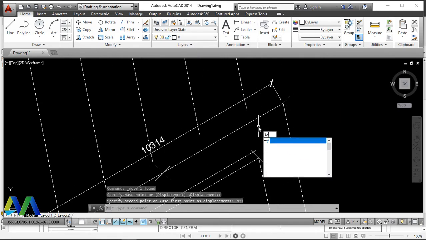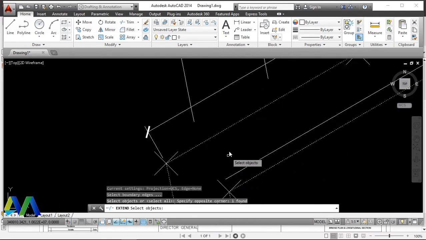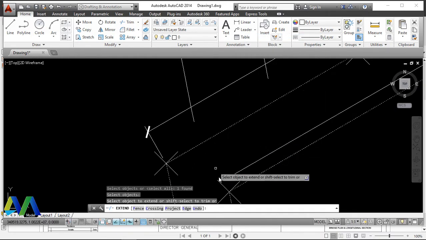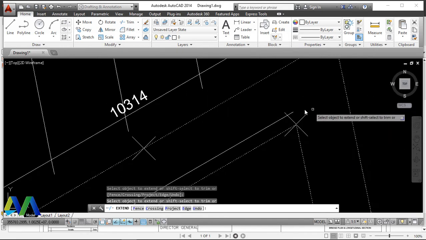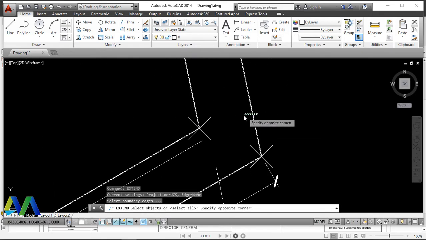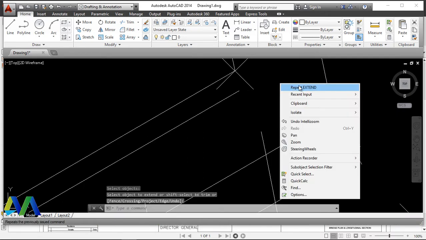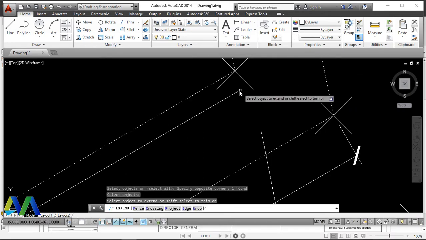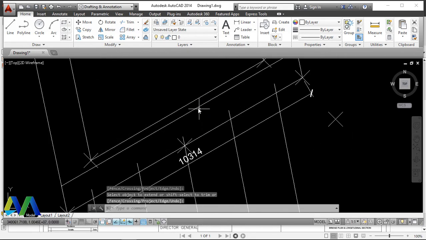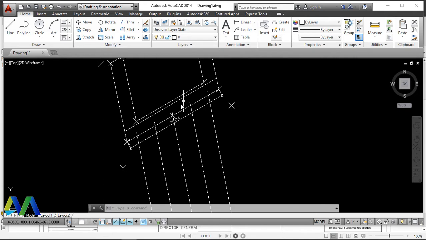Now I'll do an extension there, type extend and extend this. Then extend that, extend this. Right click and do the same thing here. Right click, select that, extend this. Then extend that, extend that. We can change how our lines look, but that one we'll do later on.